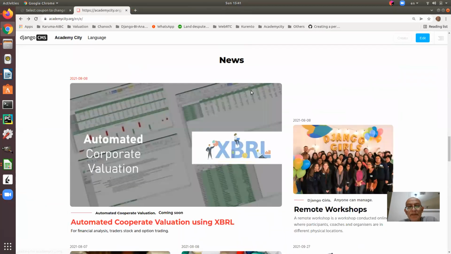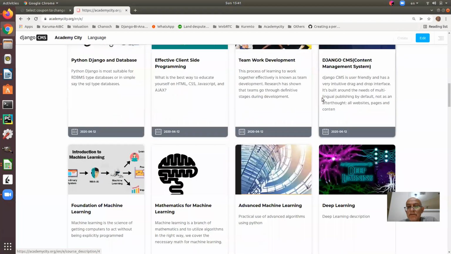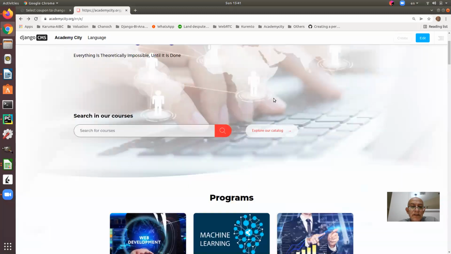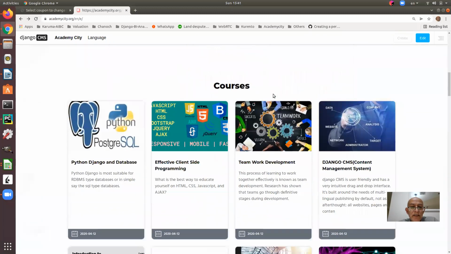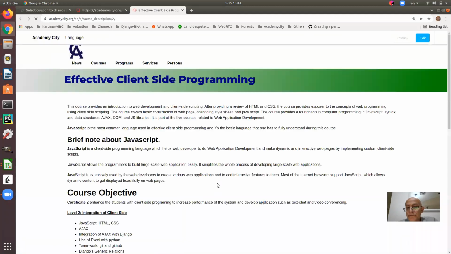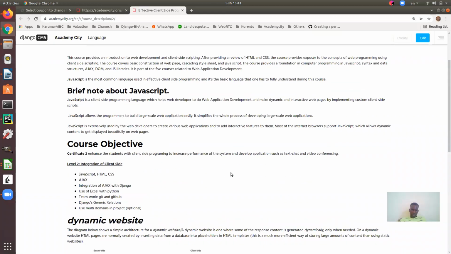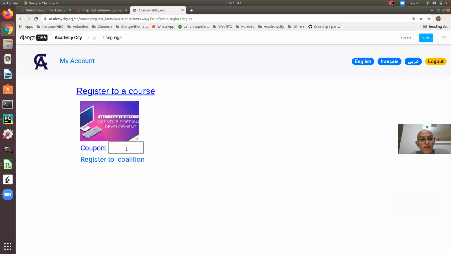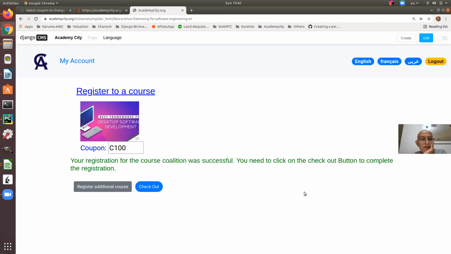You explain to them they have to be logged in, and when you're logged in, you go here and you click on courses. Fair enough? Now I go down, you click register. And now you put the coupon, which is capital C100. So far, so good? And then you say register to coalition. Bingo. Your registration to the coalition was successful.